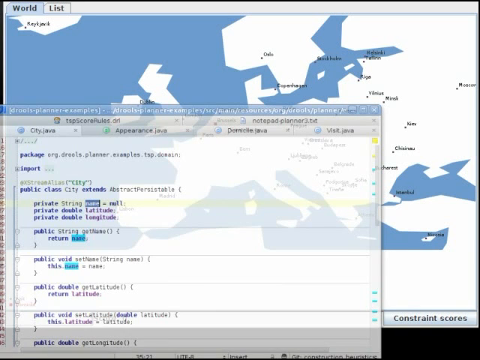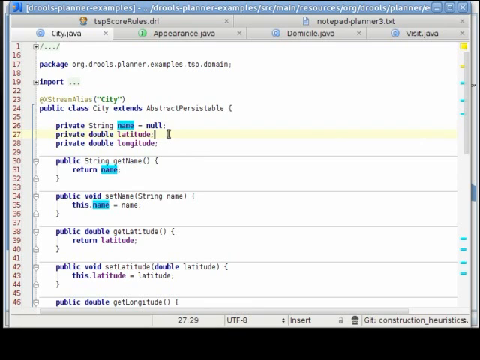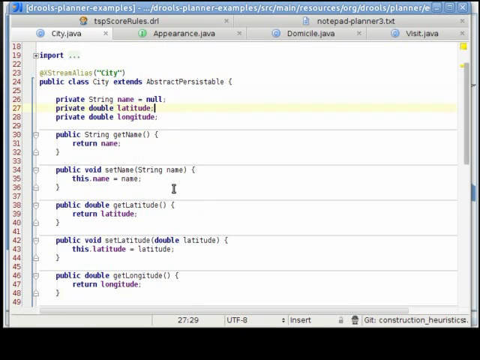So let's go to our code, and here we have the POJO for the city.